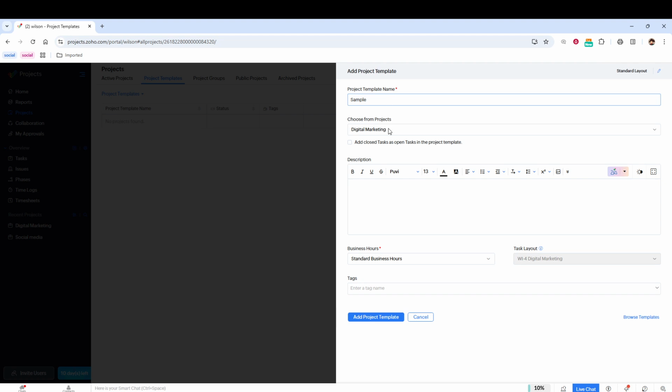After that, enter a template name. Choose a name that makes it easy to identify later, such as the original project name with the word template added, or a name that reflects the type of work the project represents. When you are ready, click Add Project Template. Zoho will save your new template, and it will now be available for creating fresh projects with the same foundation.